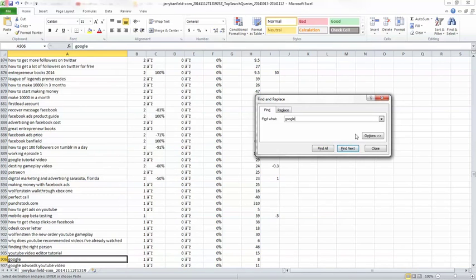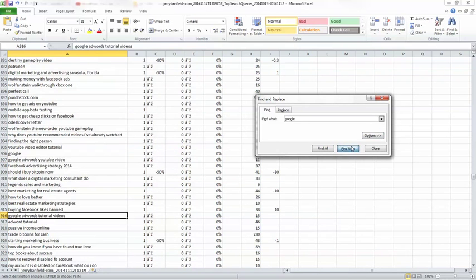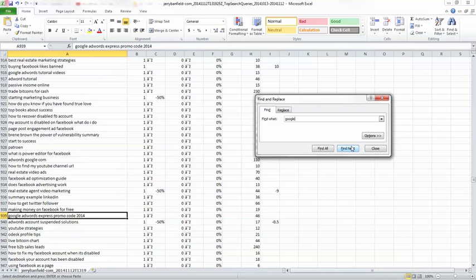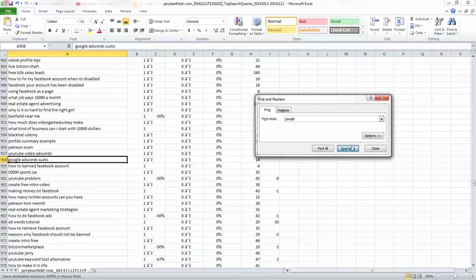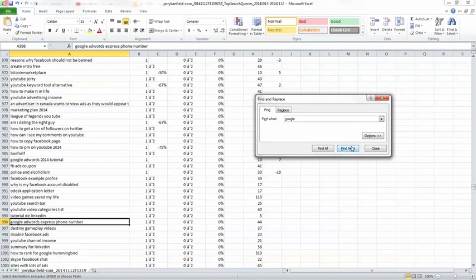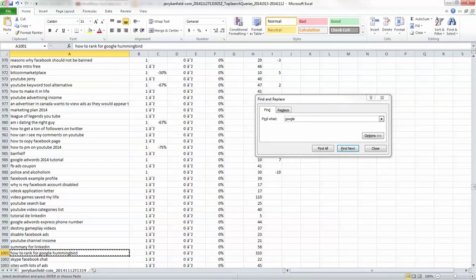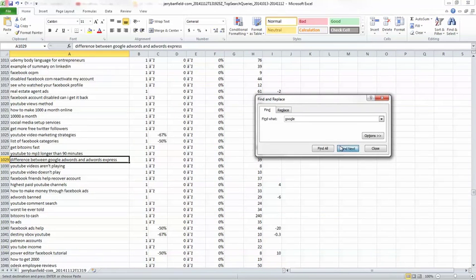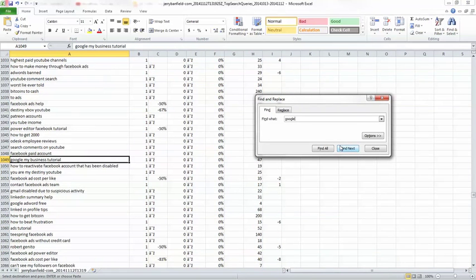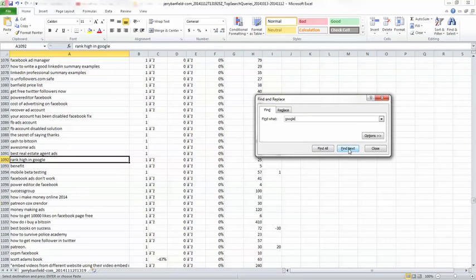I ranked on the keyword Google. Alright. Google AdWords sucks. How to rank for Google Hummingbird. That's a really cool keyword. See, when you can aim at an exact keyword like that, that's really cool. Rank high in Google. Alright, that's another good keyword.